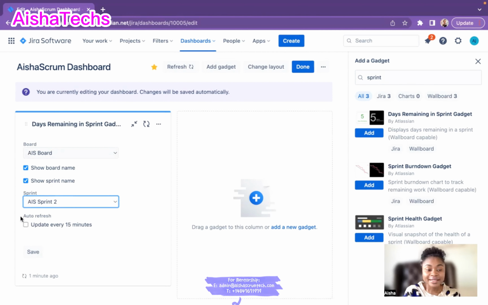And one thing that I like too about Jira that makes things so simple and easy is this auto refresh, meaning that with any changes that are happening in your board live, we can click on this to update every 15 minutes so we can automatically update our board, which is what we want, right? Like every given point, every given time, we can see all the little minor changes that are happening in our active Scrum board.